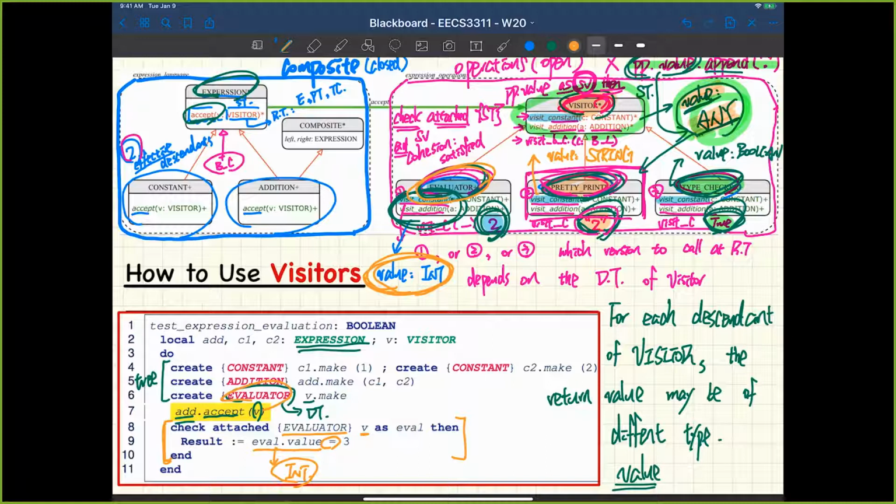So the question I posed to you at the end of Monday was like this. Alternatively, let me write it here. Alternatively, let's say if I simply say v, which is a visitor, okay, dot value equals 3. Okay, it's also a very common mistake you might make for the visitor pattern. Now, if I simply say v.value equals 3, is this going to work? Very quickly.